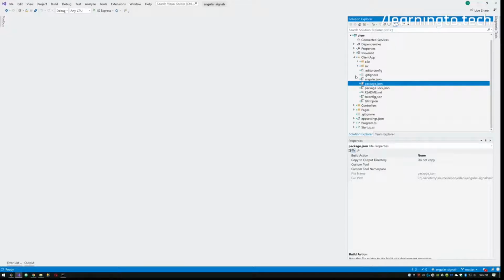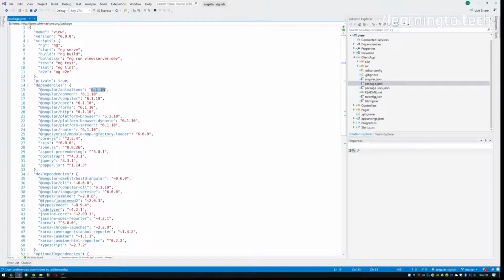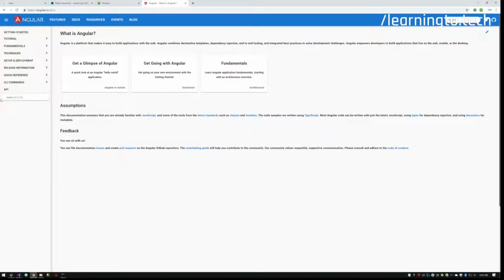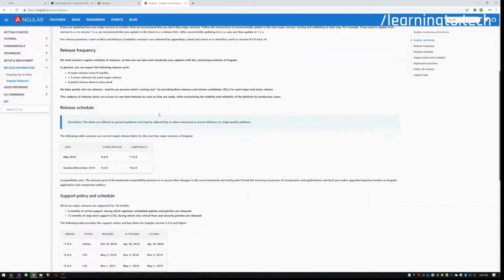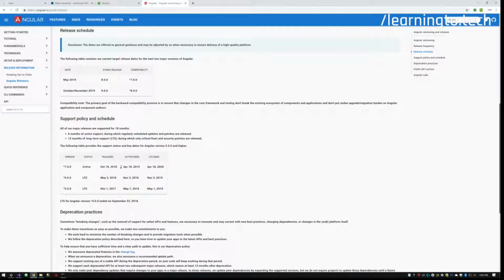Okay, just wanted to close them to keep it clean. So, if I open my package JSON, I'll see that my version is out of date. We're currently on 7.2.14 as the current stable version. I can click here, see Angular releases, the version, the release schedule, when they were released. So 7 was released in October 2018. This is on 6.1. 6 was released May 3rd last year. Active development ended in November, and its long-term support ends this year. So this isn't even supported anymore.